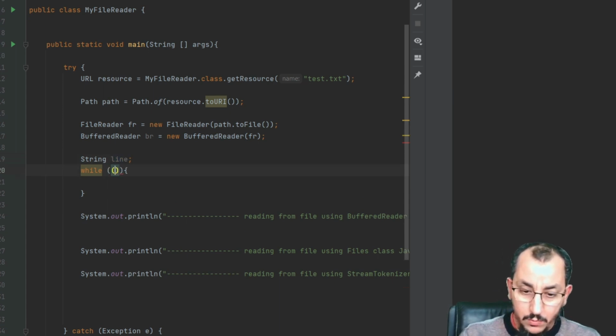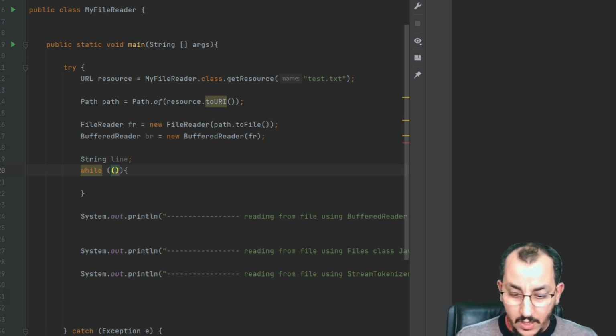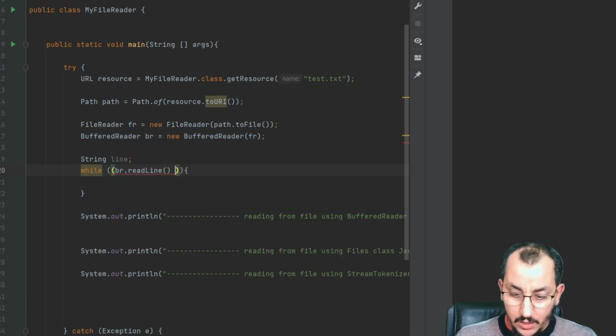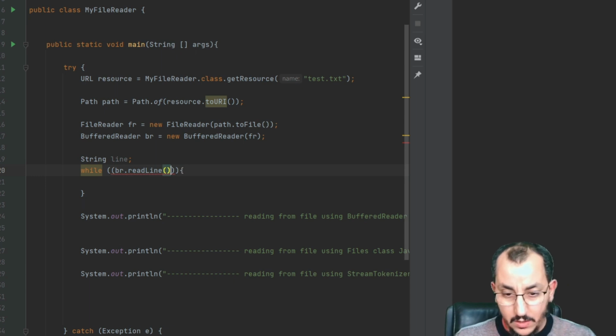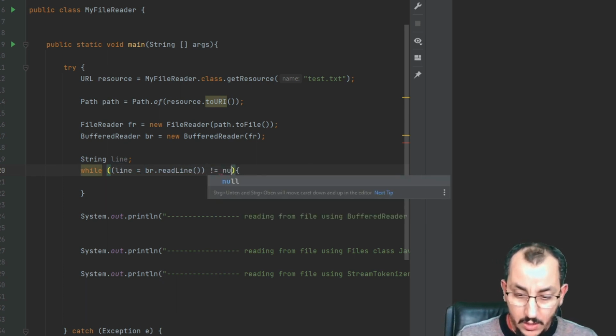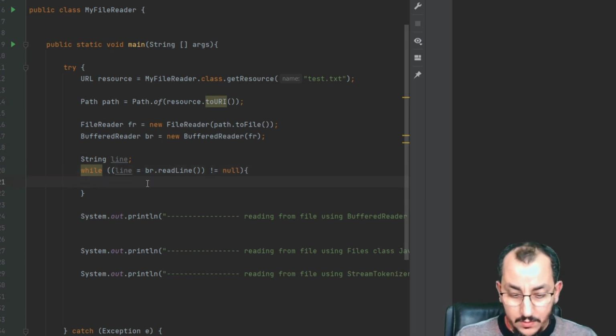In order to do that, we will check if we still have a line. Let's read the line using the readLine method. Let's assign this to our line variable, and we will check if we still have lines to read, if we haven't reached the end of the file, and we will print it.